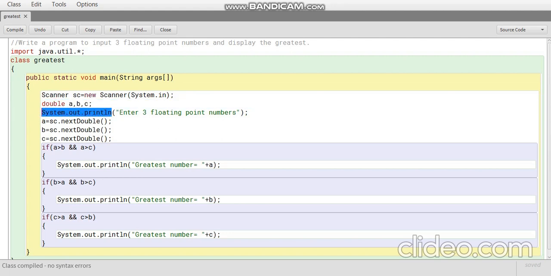System.out.println. This statement is used to print a specific sentence or a variable if you want. The ln over here represents that after printing this statement, the cursor is going to go to the next line in the Java virtual machine. So it will print "Enter three floating point numbers", then the user would enter three numbers which we are going to accept and store in three variables a, b and c. And here I've used sc because I've initialized it as sc over here.